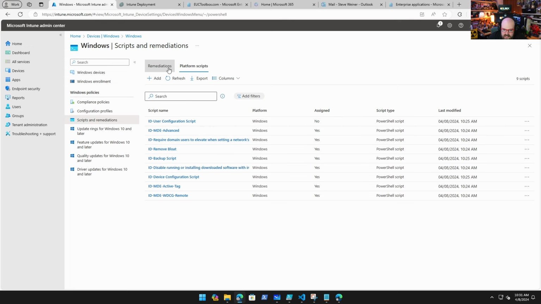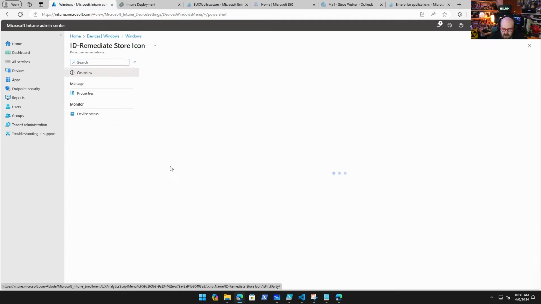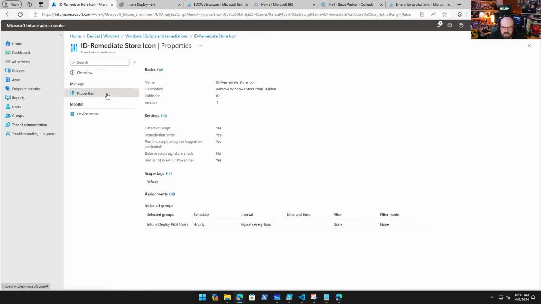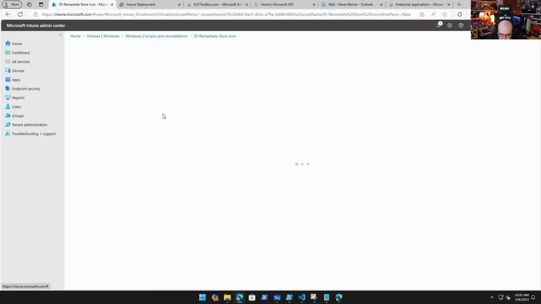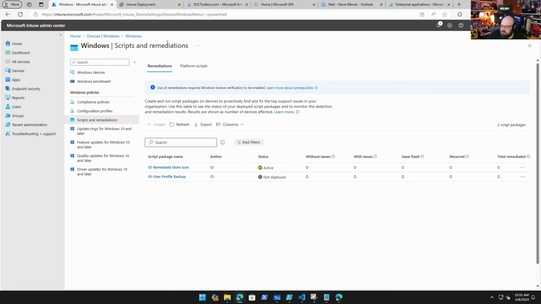So that's really great. When we take a look here, I have some remediation stuff that I can deploy, right? I can remediate the store icon. Let's take a look at what that does. I feel like I just walked into a store on Christmas, right? Let's take a look at what that's doing. Okay, this is basically looking for the start, if the app store is pinned, and if it is, unpin it. So that's good because a lot of folks ask for that. So that takes care of it.